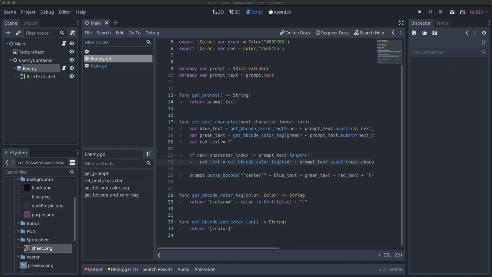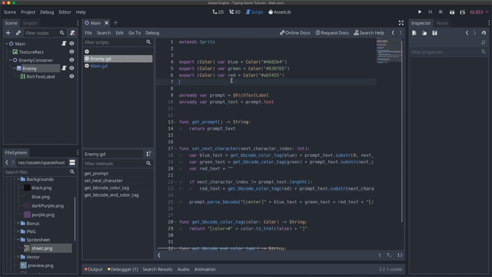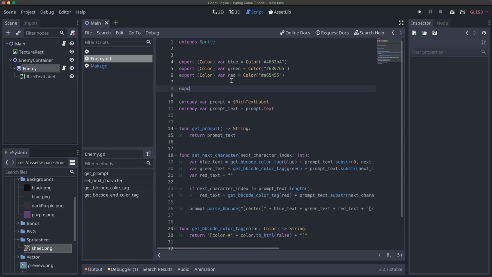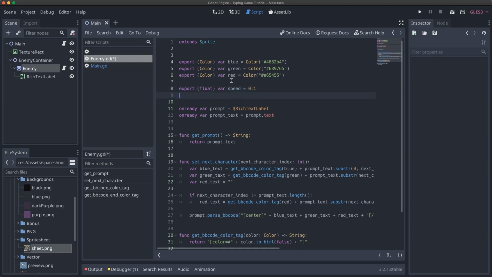So that next thing we're going to do is going to be actually making our enemies move leftwards. So we're going to have our enemies spawn on the right side of the screen and then slowly move to the left over time. So first thing we need to do with that, let's add another export variable so we can tweak it from the editor if need be. We'll make this a float variable speed, and we'll set this to 0.1.